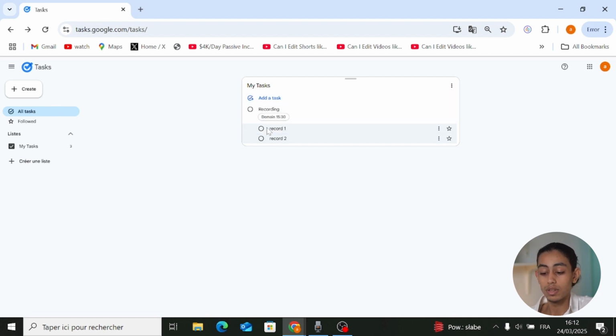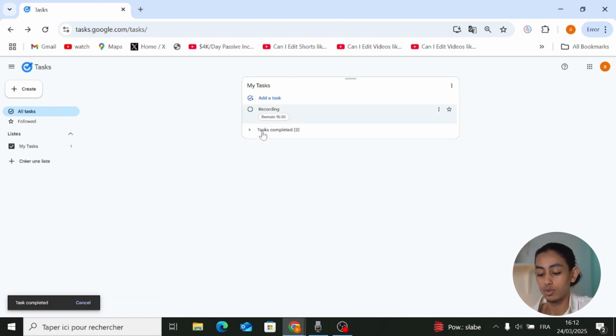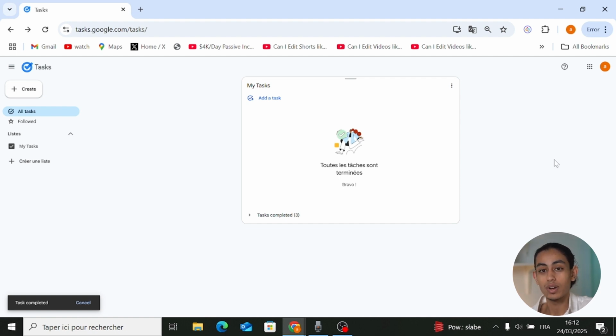So once you complete each task, you can click on this. Okay, it disappeared because it's completed. Here you can click on record 2 again, it's completed. And then if you finished all the tasks, you can click on recording, and now the task is completed, and this is why it's hidden. So there is no task anymore because it's done, okay?